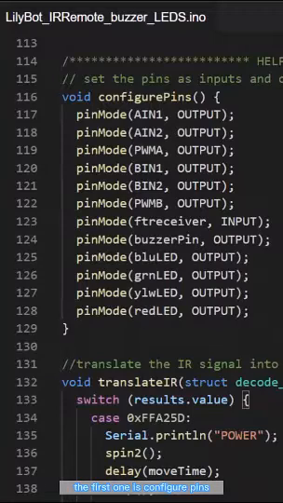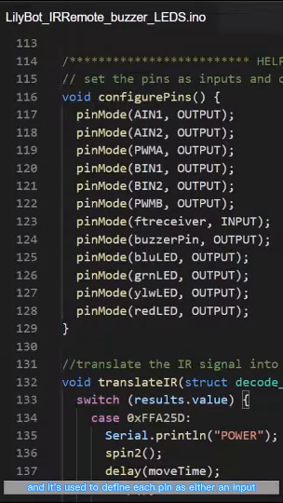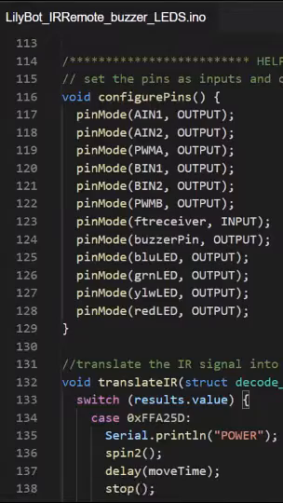The first one is configure pins, which is called from the setup function and is used to define each pin as either an input or an output.